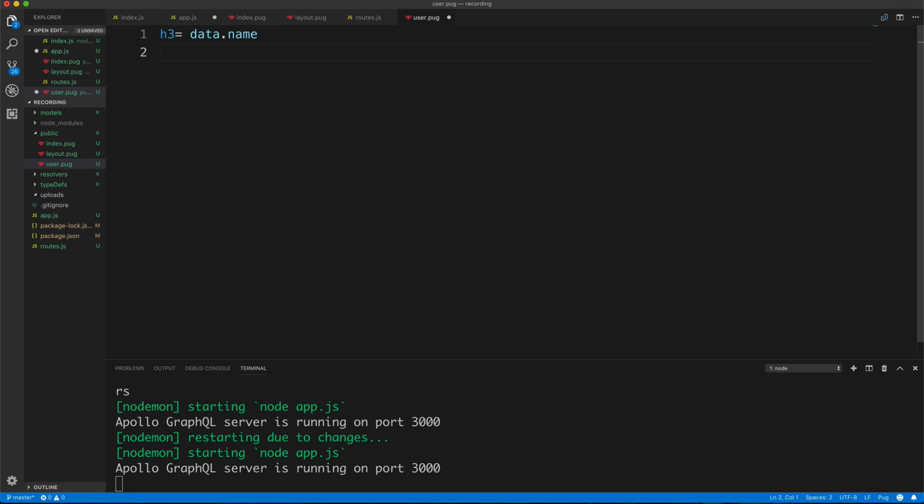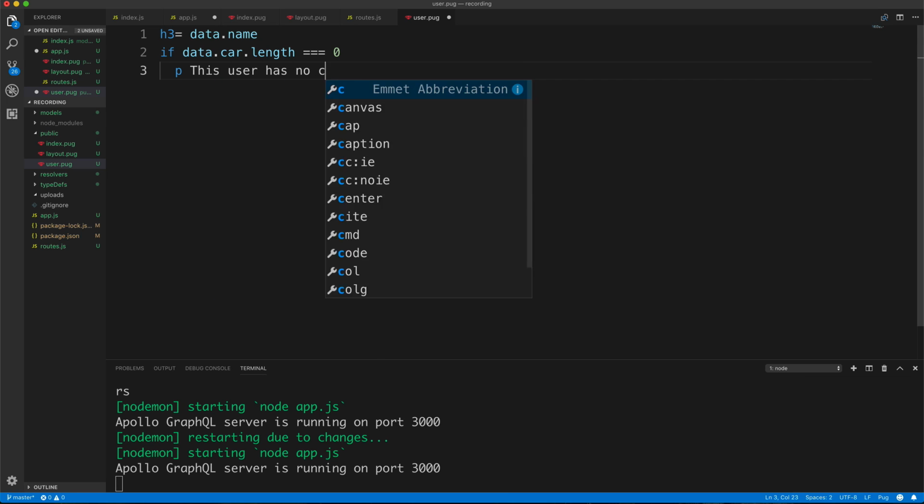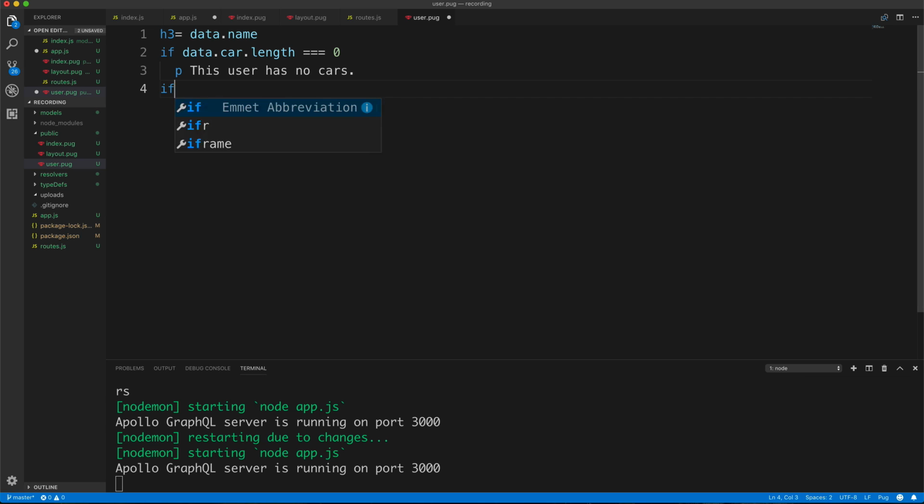And what else? Let's see. So if data.car.length is 0, so if there are no cars for a given user, then we'll print a paragraph that says this user has no cars. If data.car exists, then we're going to say, okay, list them. So we can say for car in data.car. And I'm just going to take car.make, car.model, and in brackets, maybe car.color.